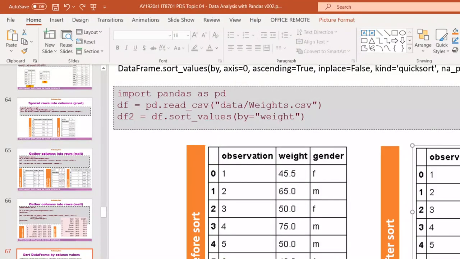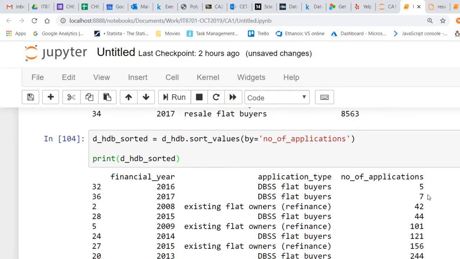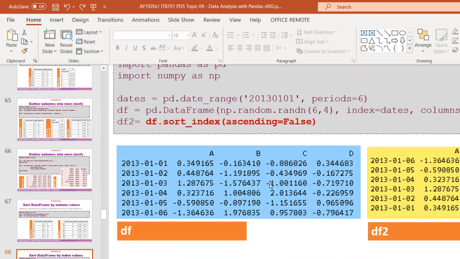So I don't know why after sort this picture. I think wrong picture. Okay, this looks like after you pivot and melt, then you do this sorting. Okay, so sorting doesn't change the structure, it still remains as it is. Okay, going on to the next one.